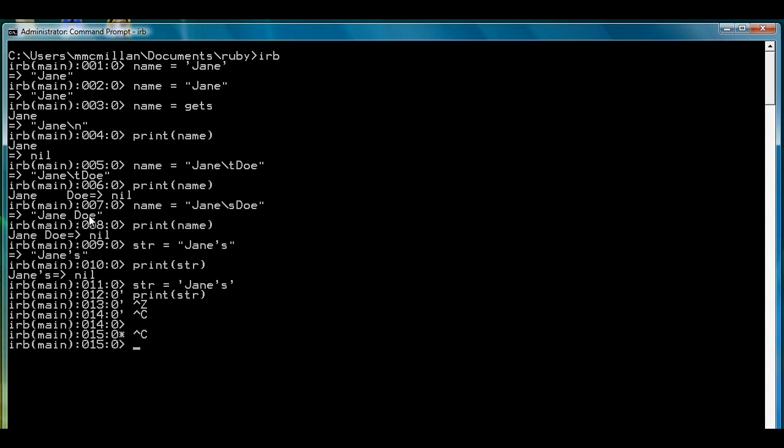So clearly you cannot embed single quotes in single quoted strings without using something called an escape. Here's how that works. Notice now the value of str is double quoted Jane, single quote s, or Jane's. And if we display it, we get Jane apostrophe s. So single quoted strings work just like double quoted strings, but there are some limitations. You also cannot use the embedded characters like new line, space, and tab that we displayed earlier.